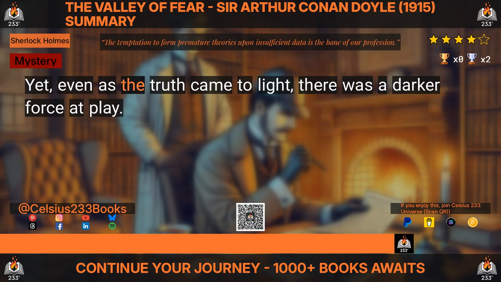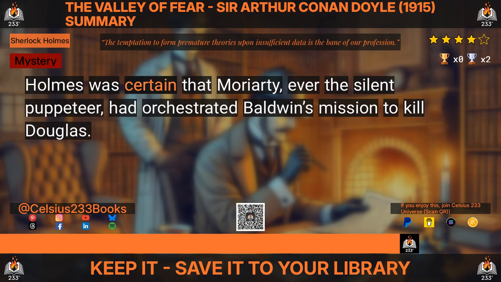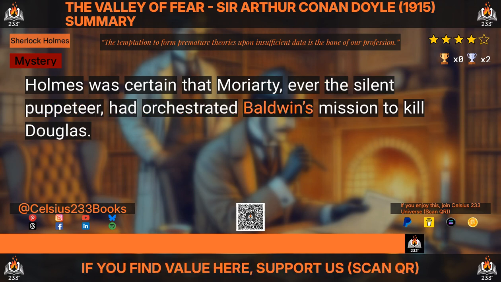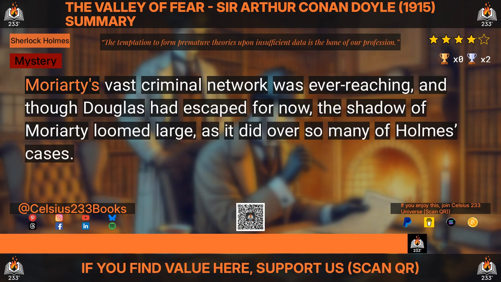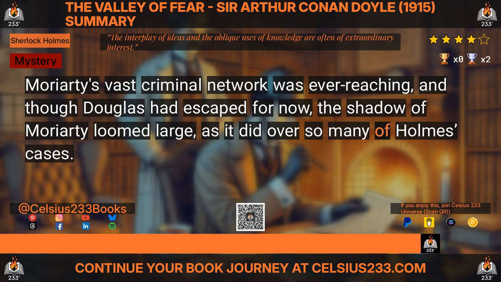Yet, even as the truth came to light, there was a darker force at play. Holmes was certain that Moriarty, ever the silent puppeteer, had orchestrated Baldwin's mission to kill Douglas. Moriarty's vast criminal network was ever-reaching, and though Douglas had escaped for now, the shadow of Moriarty loomed large, as it did over so many of Holmes' cases.